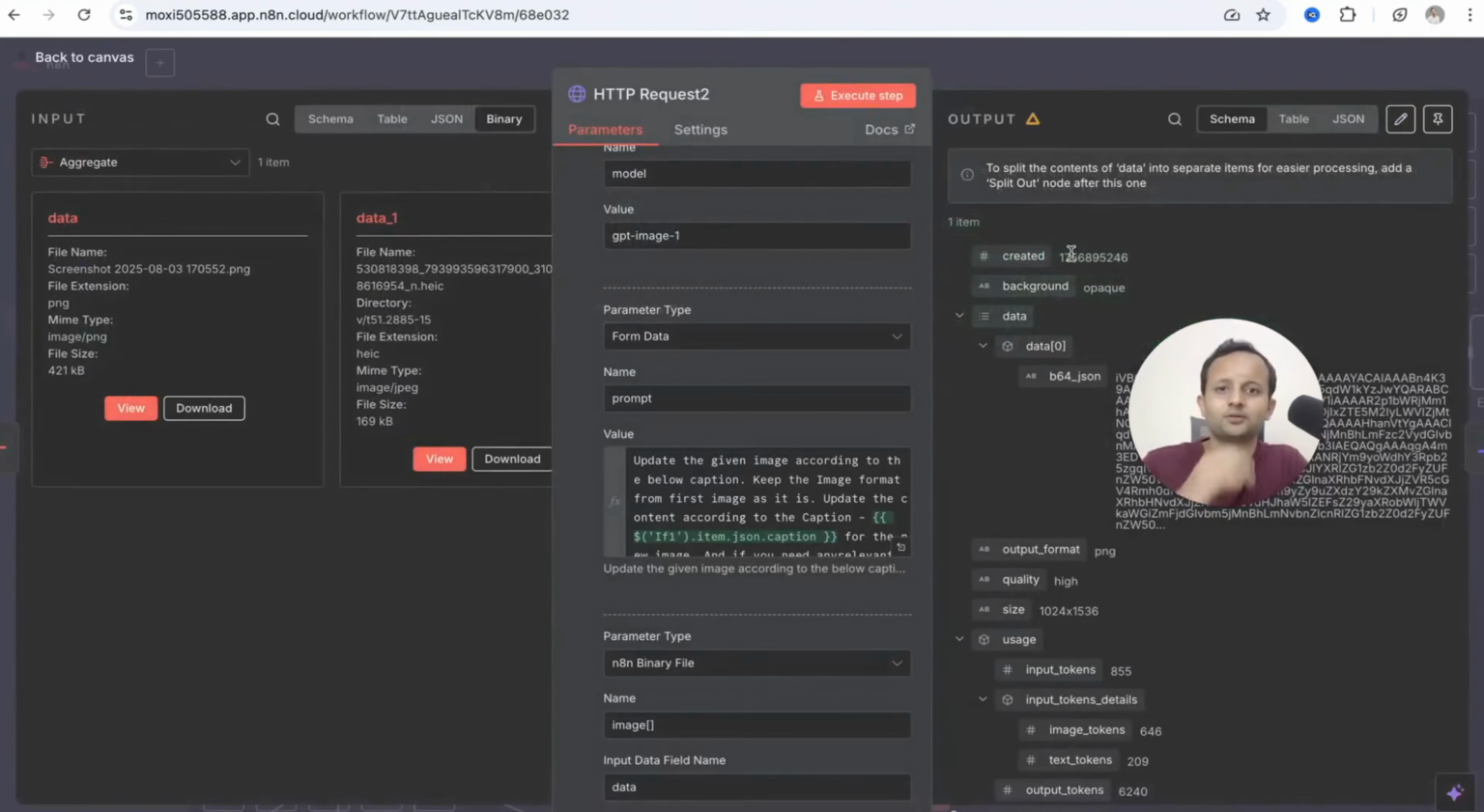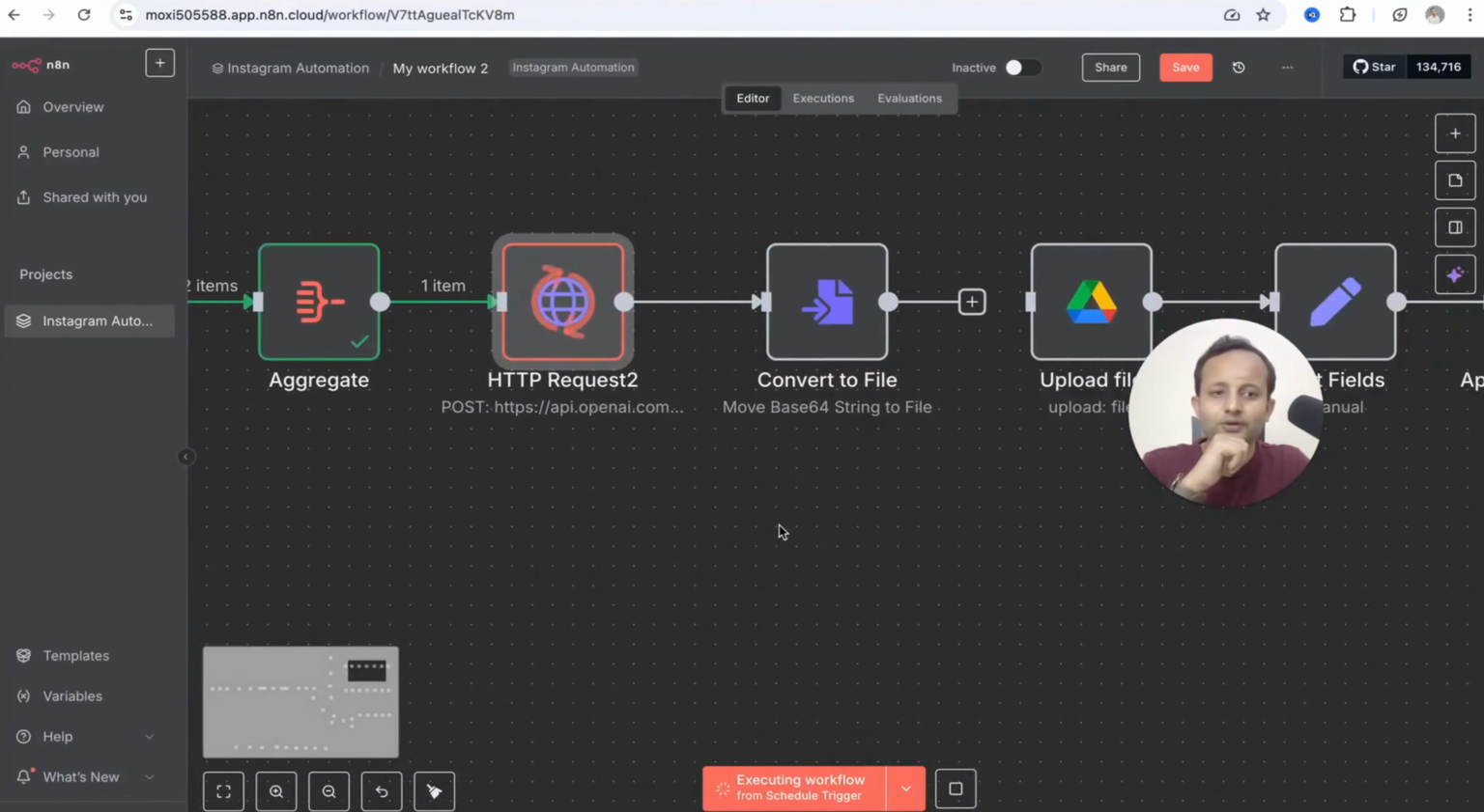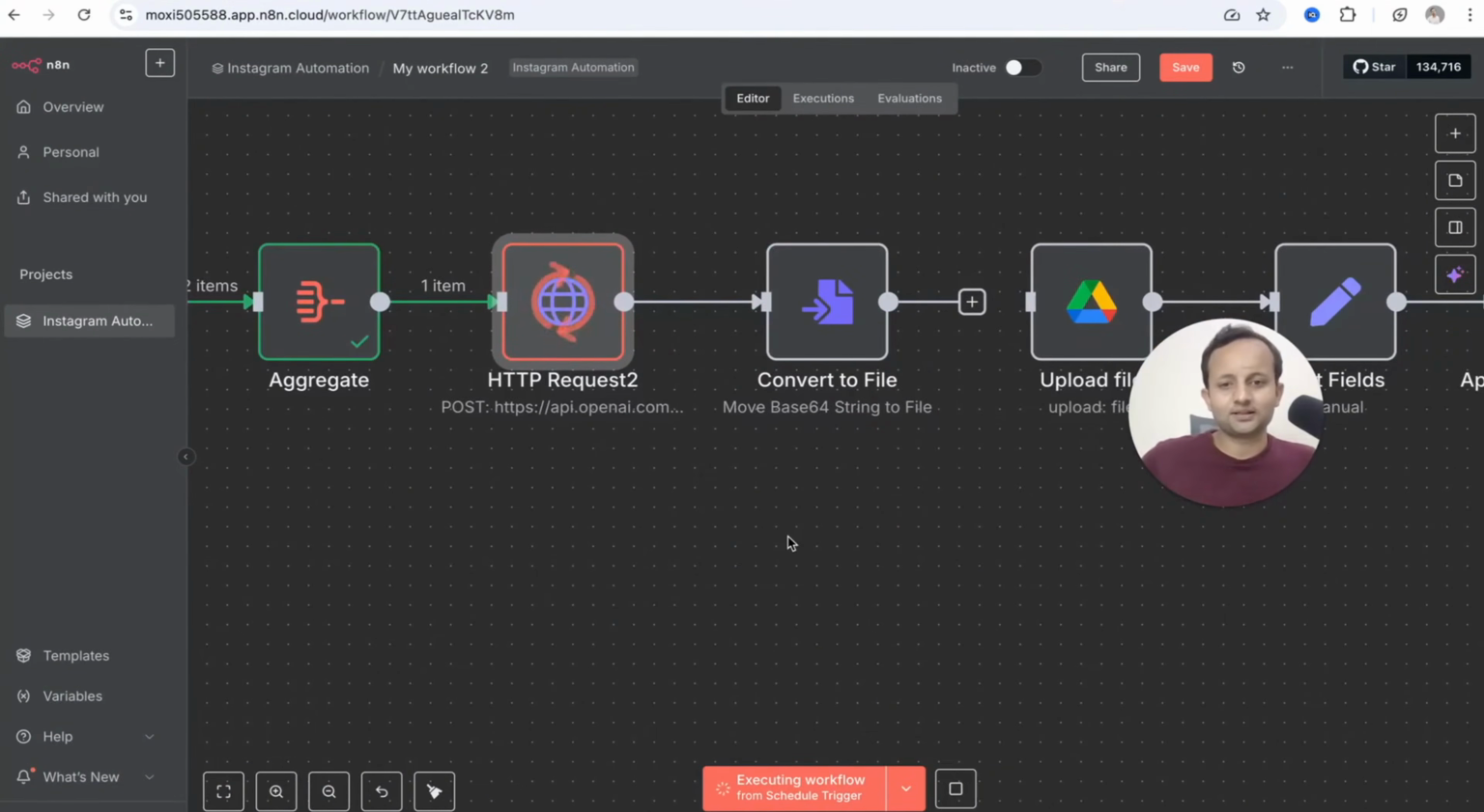Okay, so let's execute this step again, and then the output will be different. It is running right now, and let's see how it generates the result. For the final workflow that you will be downloading, I'll be putting the prompt in a manner that you won't need to tweak it, but if you feel so, you can tweak it yourself.